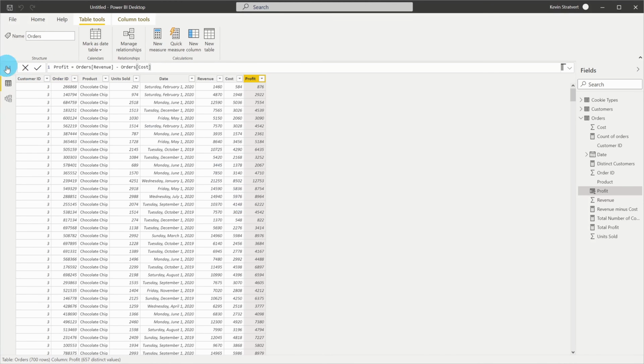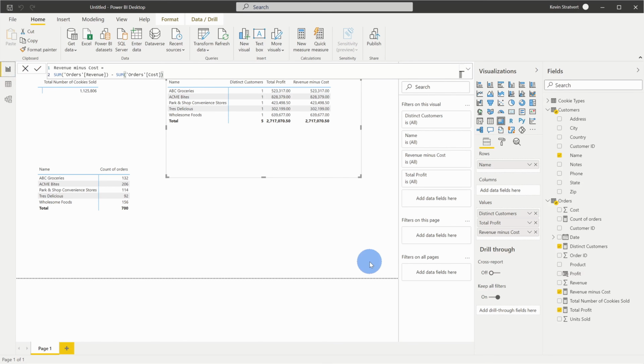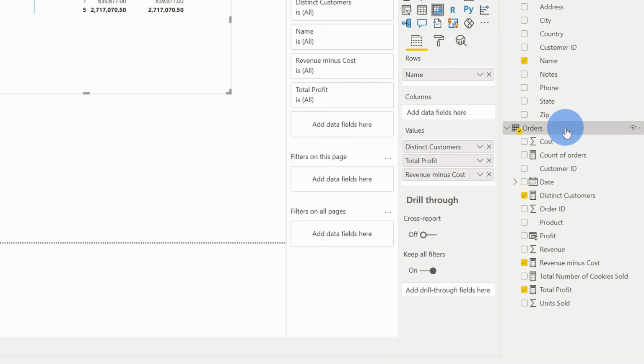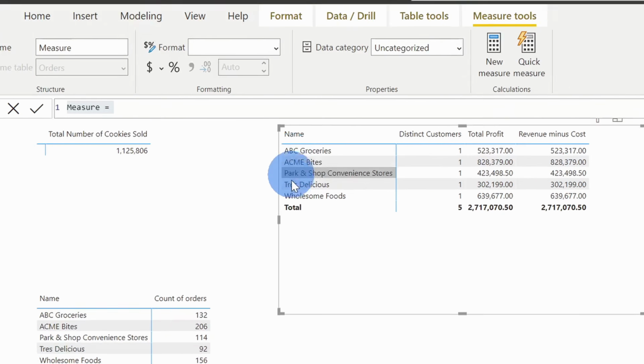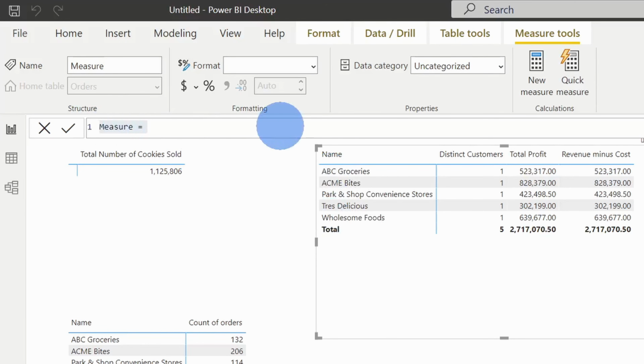Let's now jump back to the report view, and I want to create another measure that uses division. And within that measure, we're going to refer to another measure that we've already created. Just like we've been doing all along, let's click on orders and right click, and let's now select new measure. This once again allows us to create a measure up here on this formula bar.